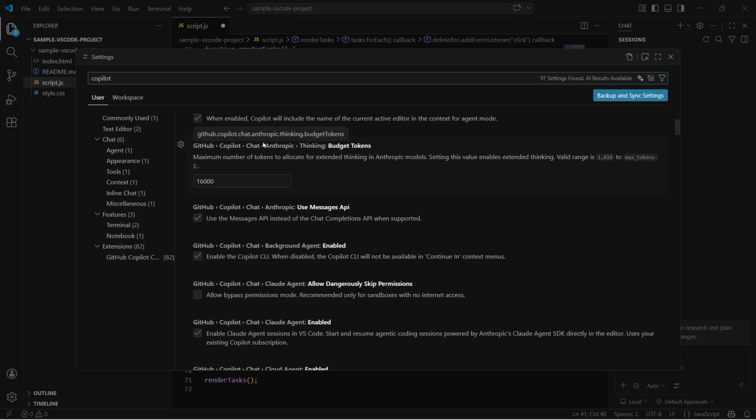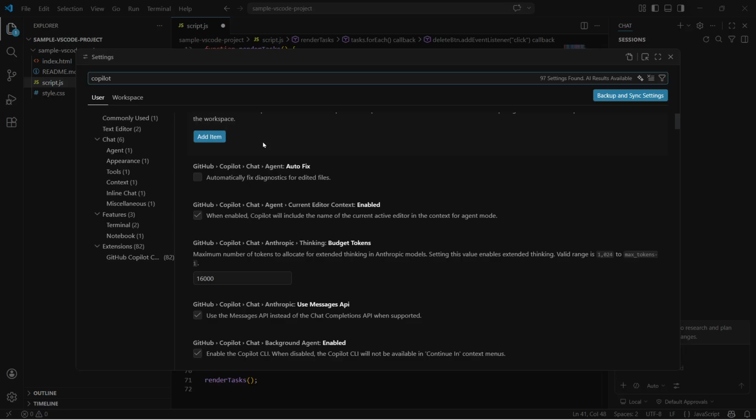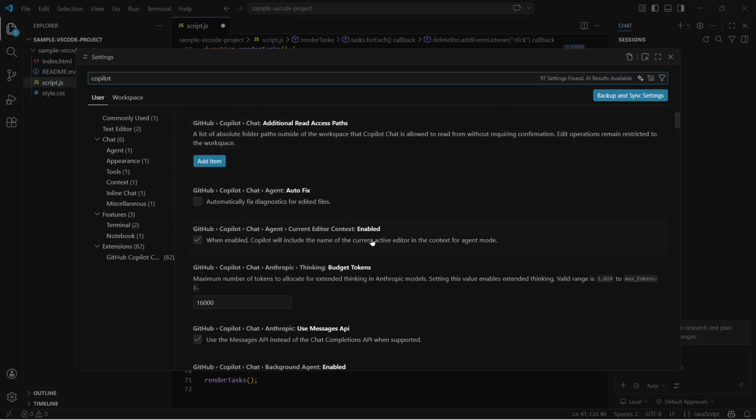With the results filtered, look for the setting labeled GitHub Copilot, Enable. This toggle controls whether Copilot provides inline code suggestions as you type in the editor. To turn off suggestions, simply uncheck this option or switch it to off. The change takes effect immediately in most cases. If you still see an older suggestion lingering, just close and reopen your file, or reload the window from the command palette if you'd like a fresh start.